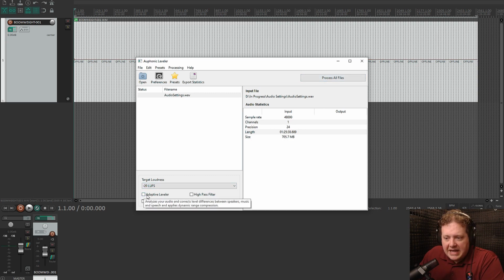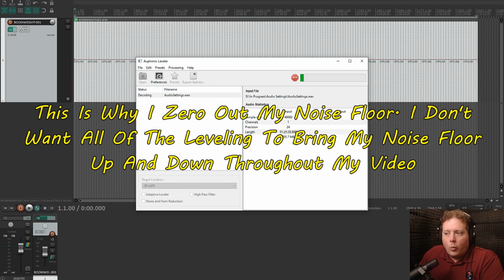I'm not going to put on adaptive leveler. I'm not going to put on high pass filter or hum and noise removal. None of that. Hit process. And now I will watch it do its magic for a good minute or so. And at the end of it, it's going to put the results of the input file and the output file on the screen. And it's going to tell me what it basically did and how the levels changed.